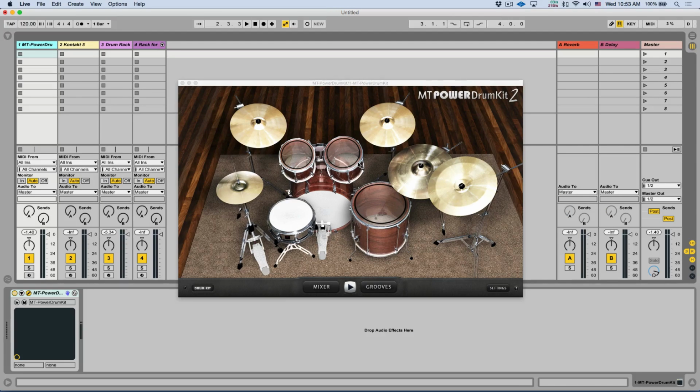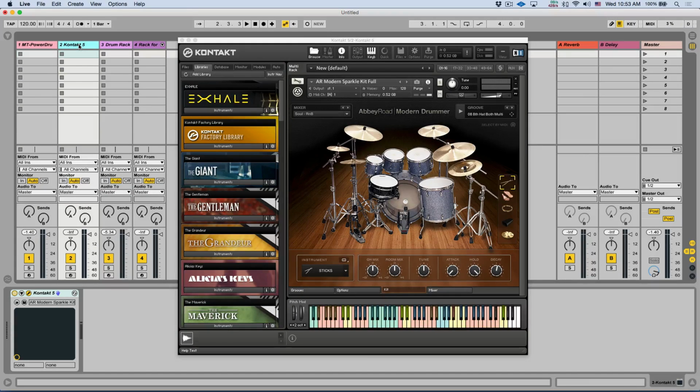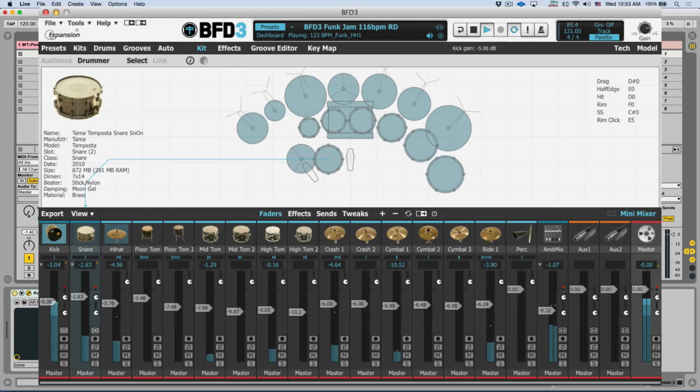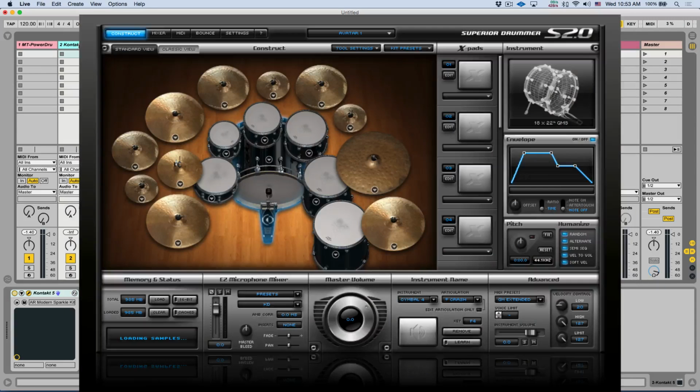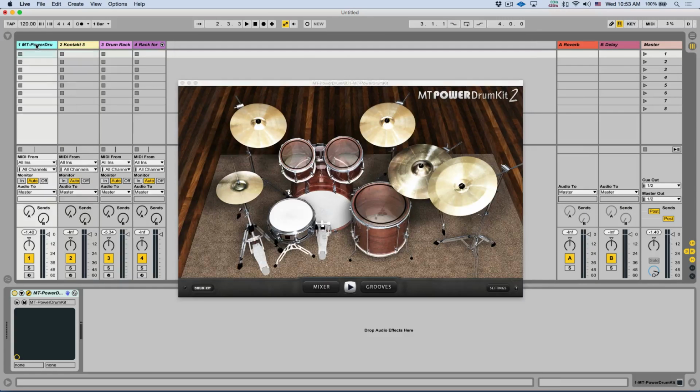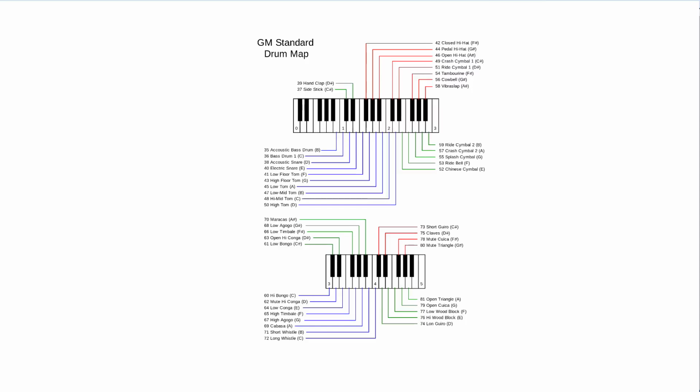So this is a workflow hack for using multi-sample drums like the free mt-powerdrumkit or commercial ones like Contact Drummers or BFD3, Addictive Drums, or even a Superior Drummer. Now, all these plugins are using a predetermined drum layout called a General MIDI, or GM.